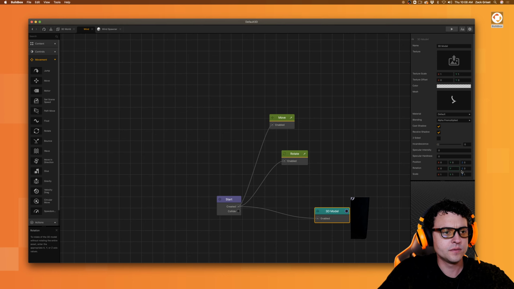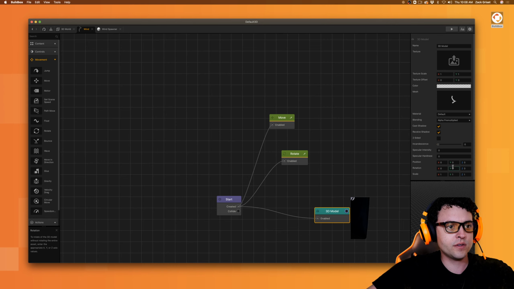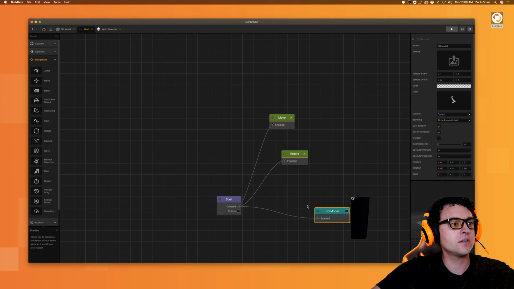Let's rotate it 90. Not in the Y. 0. Let's rotate it in the X 90. And this 90 as well. Okay, and then stretch out the scale here. So scale, let's make it, nope, not 10 in that direction. Let's do 2. Okay, yeah, perfect. All right, let's do this.